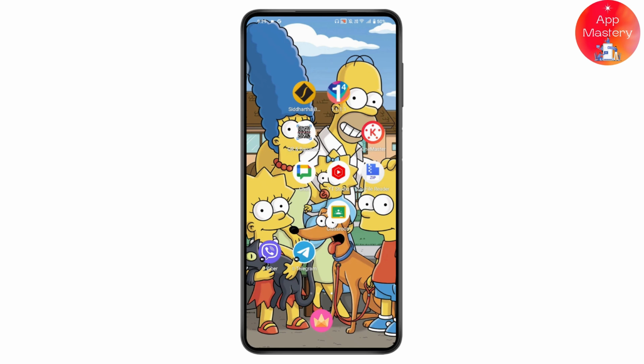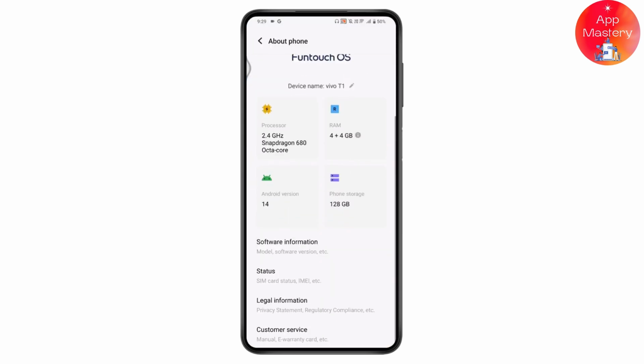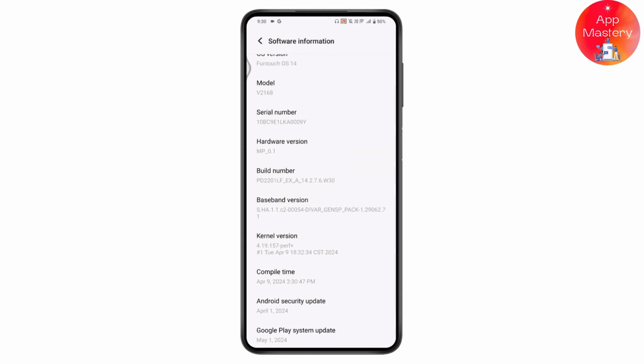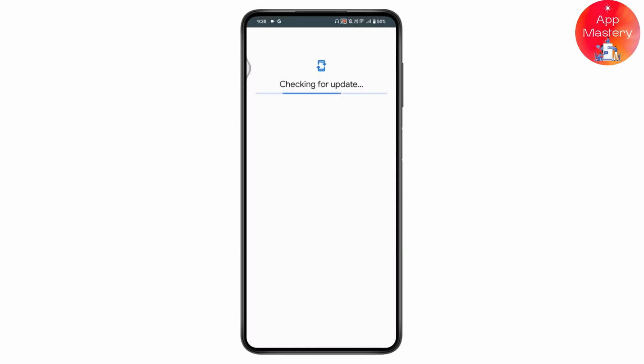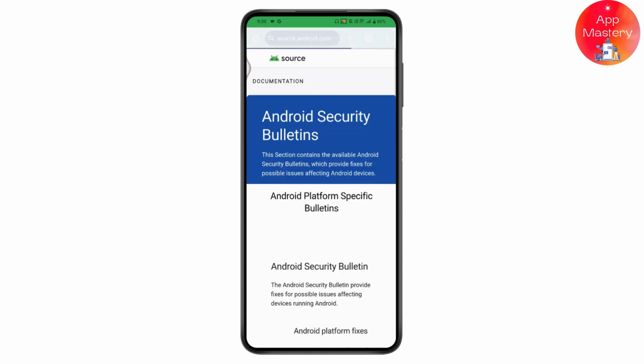So once you've checked the internet connection, open up your settings, and under your settings scroll all the way down, tap on About phone, and under the phone you can simply scroll down again, tap on Software information, and from here if you have an update, simply go for the update and update your device. So first update your device, and then you can update the Gmail application from your Play Store.